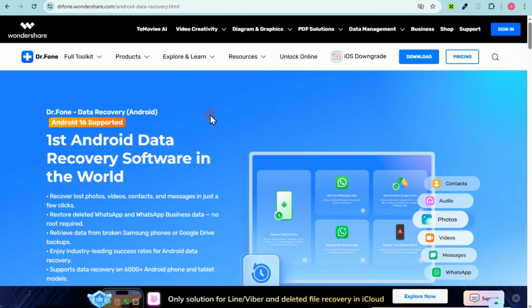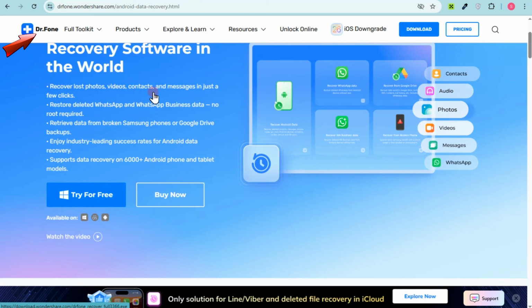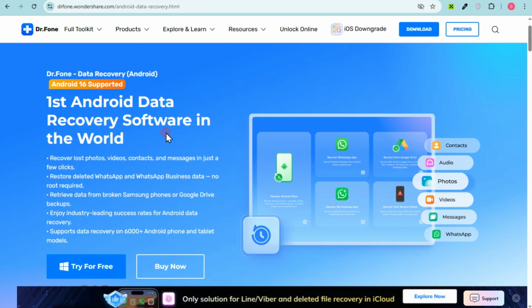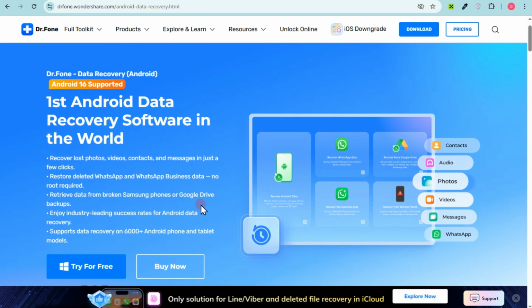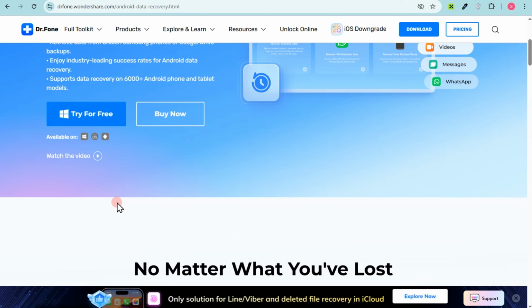Another is that you can use a PC-based recovery tool such as Dr.Fone for Android if you're using Android, or Tenorshare UltData for Android or iPhone. So install this tool on your PC. You can connect the Android phone via USB and then enable USB debugging in settings, developer options, and follow prompts to scan and recover deleted photos. So basically, these are the methods and ways on how to recover deleted photos without backup.